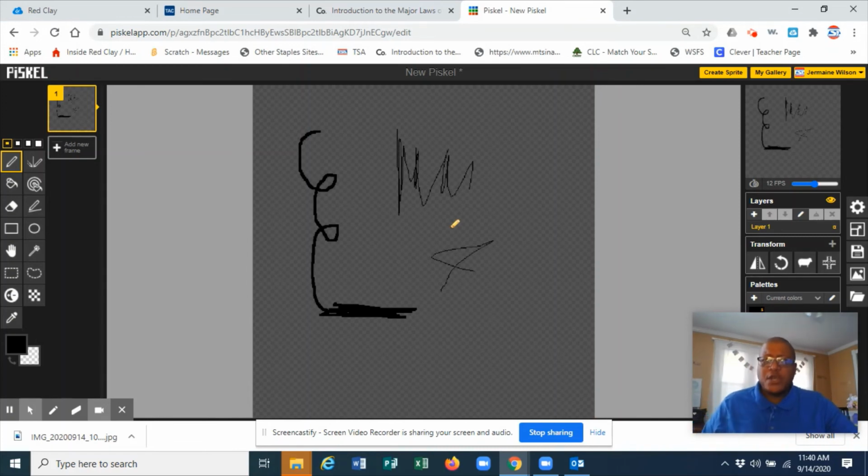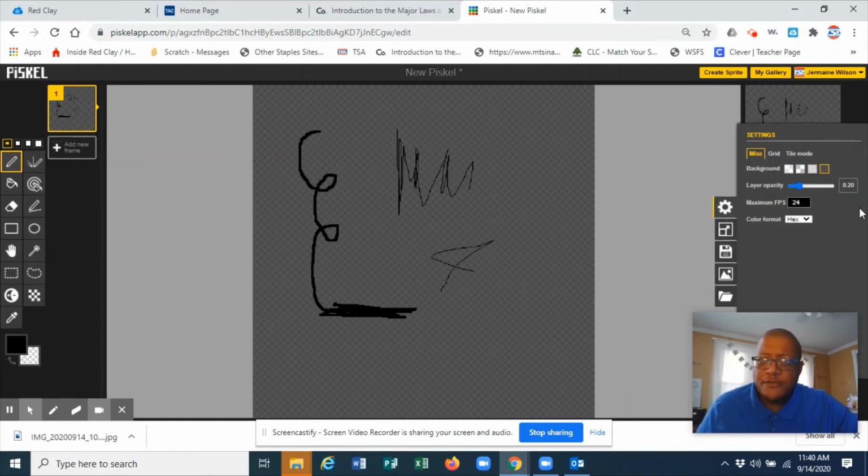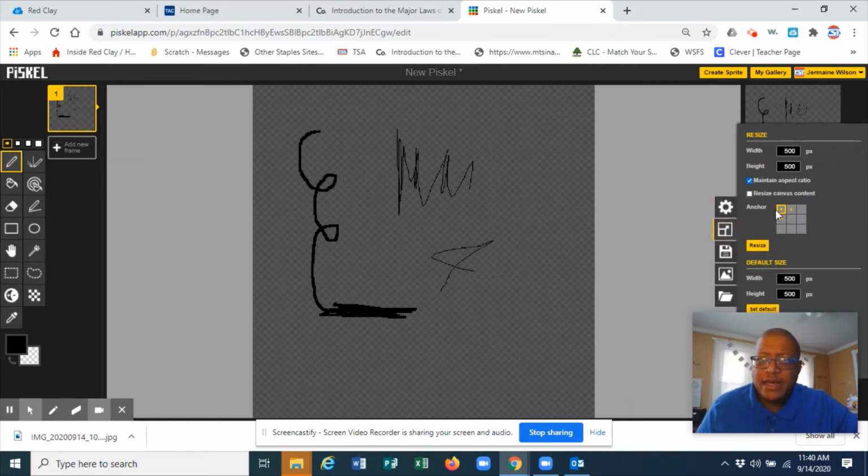So that is how you resize. Again, preferences, resize, then resize to what you want, and then click on the resizing of your image.